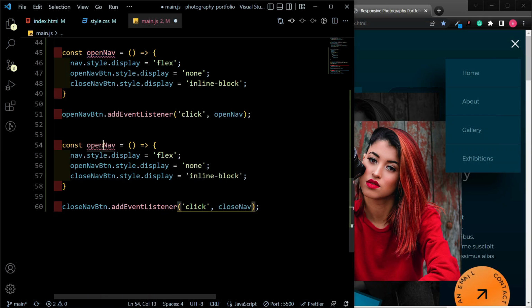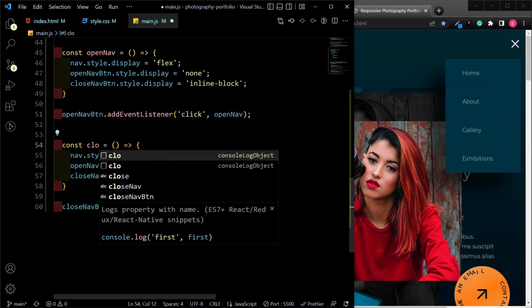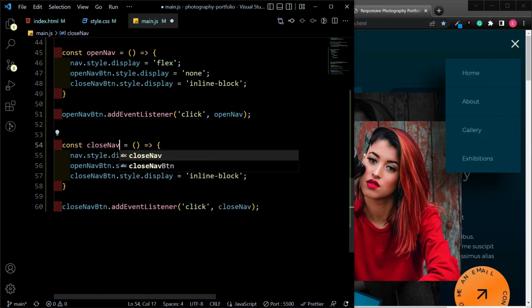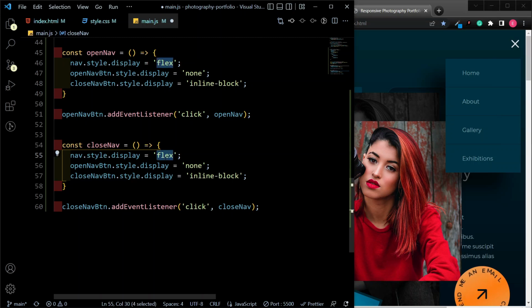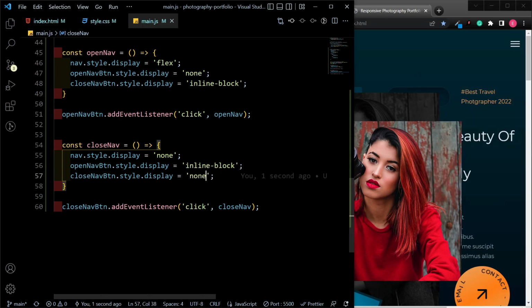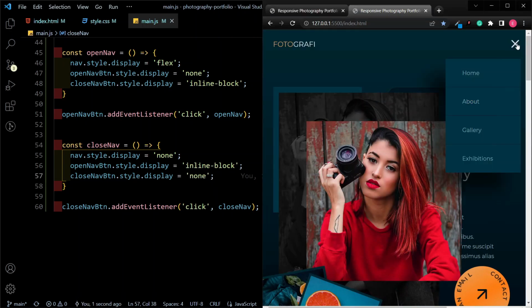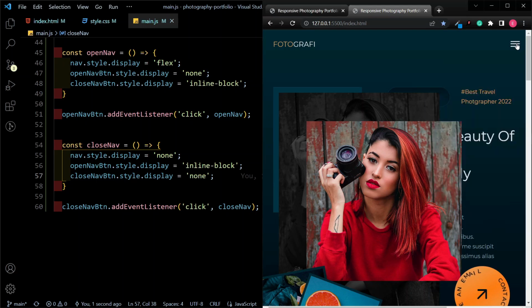Okay, so that is the function close nav, and here we are going to just do the opposite. So we are going to hide the nav, so we are going to display that none. We are going to show the open nav again, or the hamburger icon, so that is going to be displayed inline block, and then this one is going to be displayed none. Okay, so let's save, and now we can open and then close our nav menu.